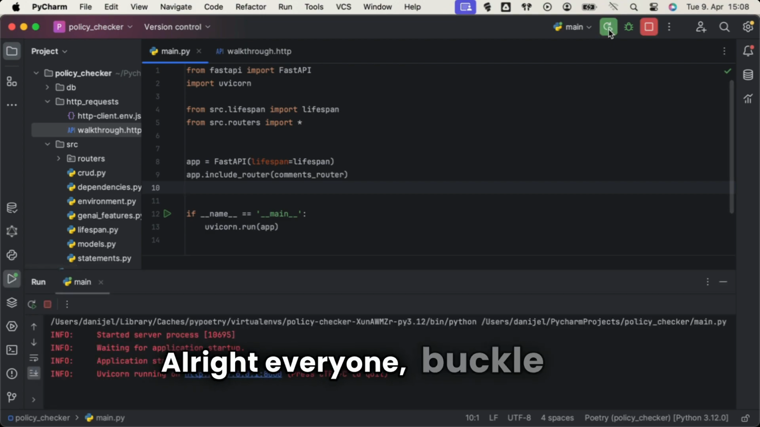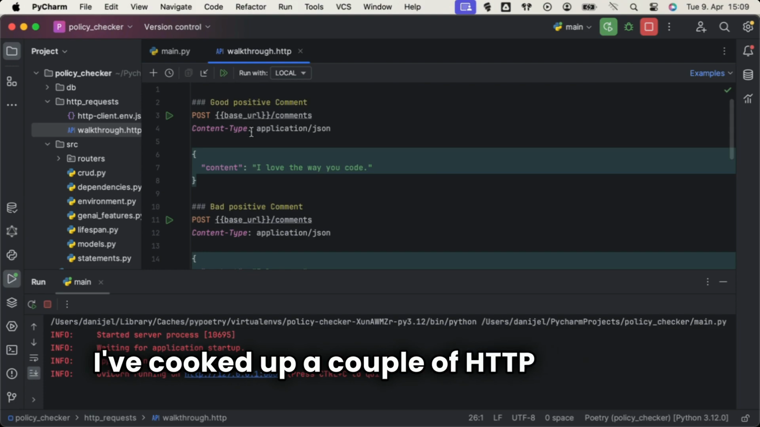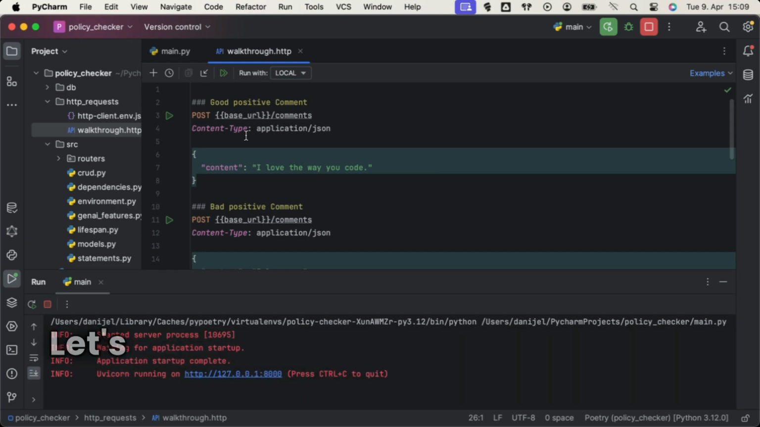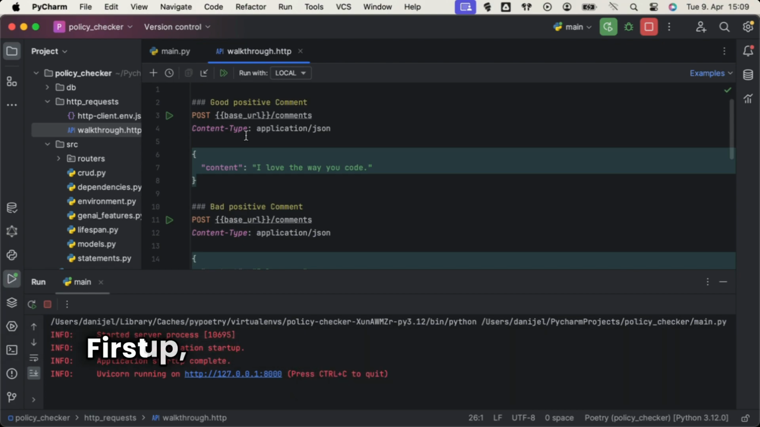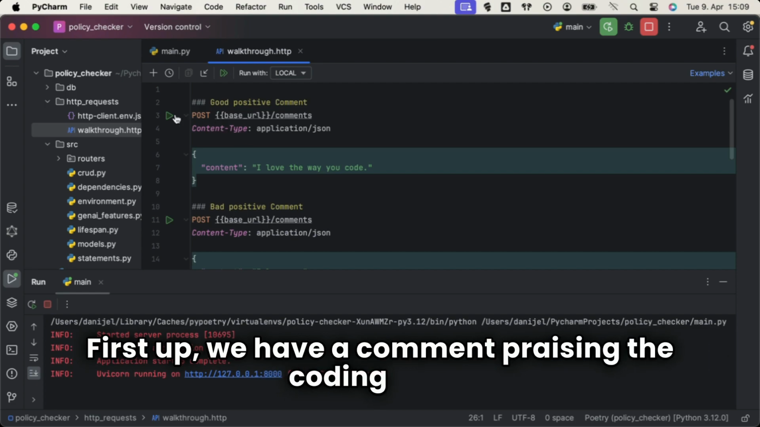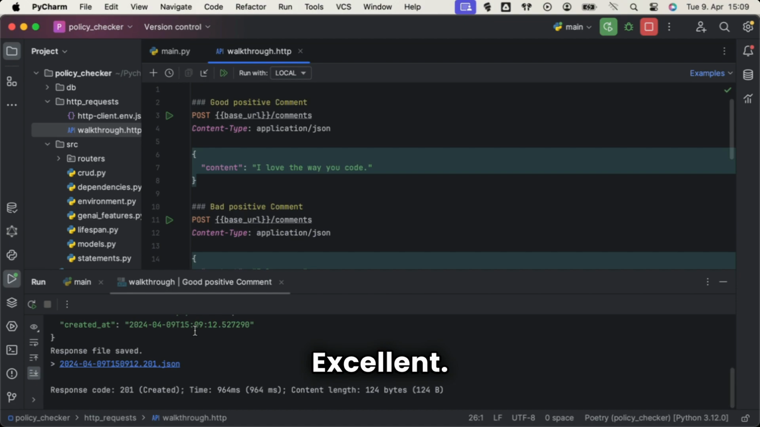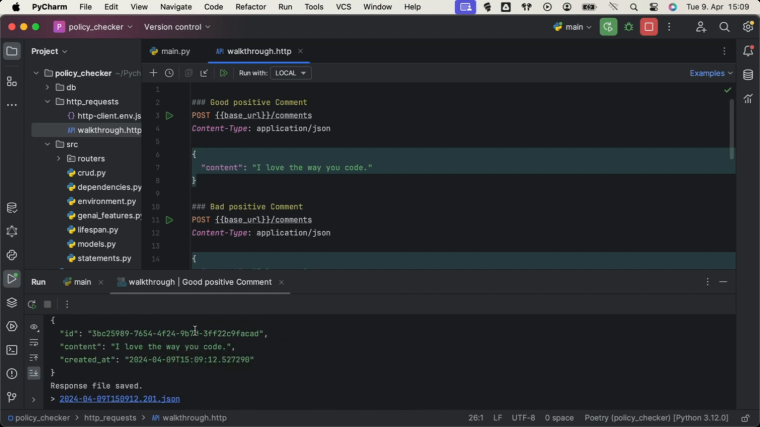All right, everyone, buckle up for some real-world testing. I've cooked up a couple of HTTP requests to see our comment validation system in action. Let's see how it handles some positive feedback. First up, we have a comment praising the coding style. Let's see what happens. Excellent! The comment sails right through, no issues detected.